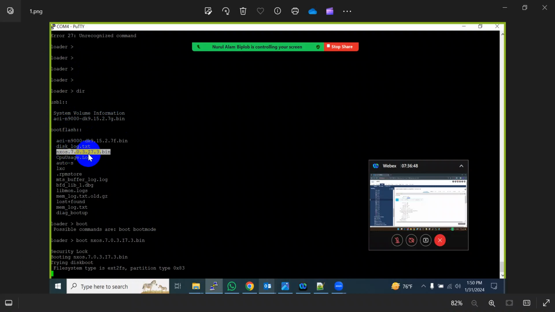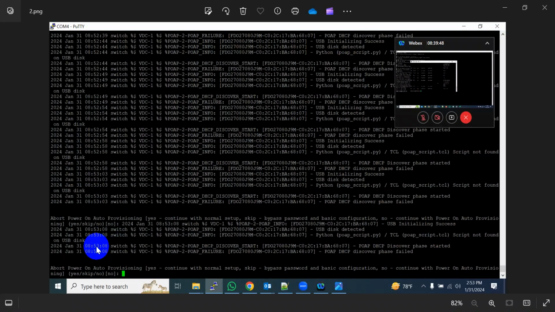I have to install Nexus. So the command is boot Nexus, this bin file, and after that press enter. After your Nexus is reloading, you will get this type of message, and write skip auto provisioning.